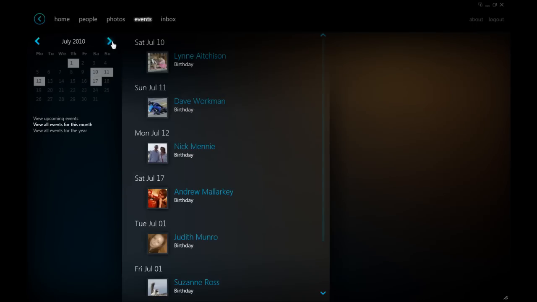So I cycle up to June, July. I can see in July that there's actually going to be quite a lot of birthdays, so I better get buying some cards and so on. The last section here is inbox. Now I don't actually have any real friends, so I don't have any messages at all, so my inbox is looking a bit sparse.